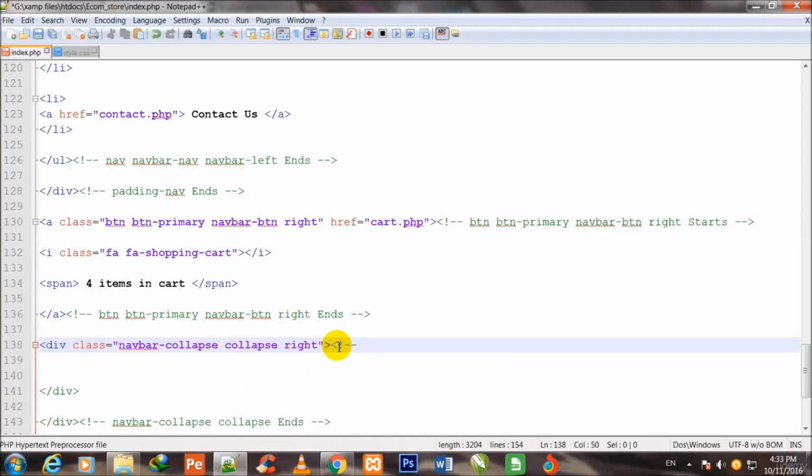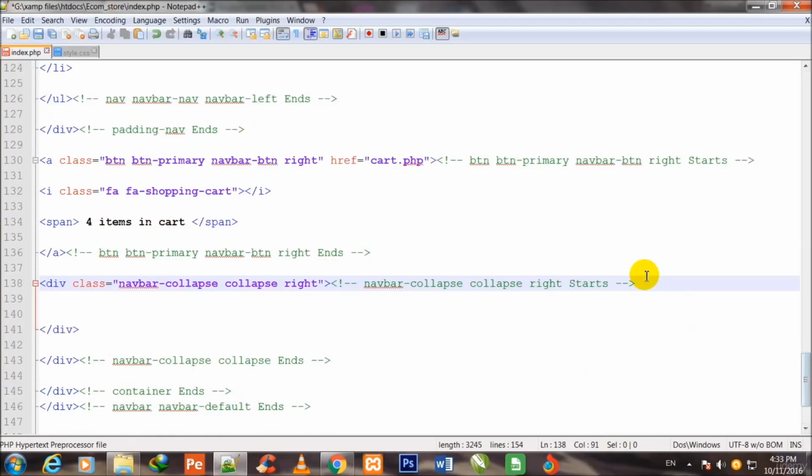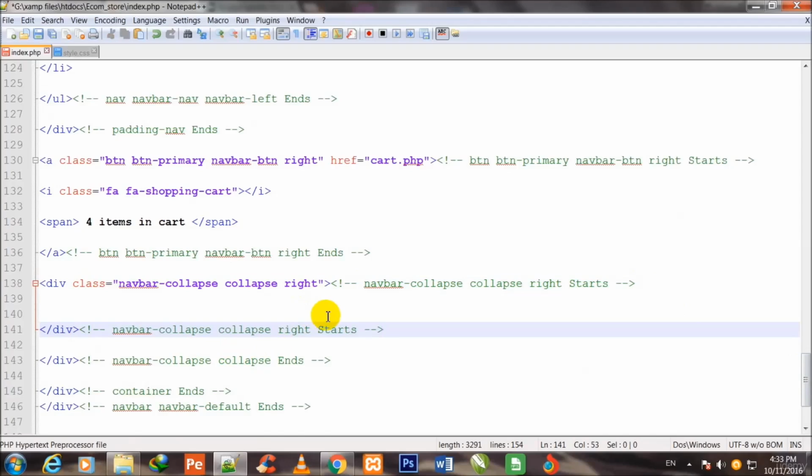Now I comment this div also. I copy this class name and paste it inside the comment. And here I write starts. Now once again I copy this comment and paste it at the closing div. And here I write ends.